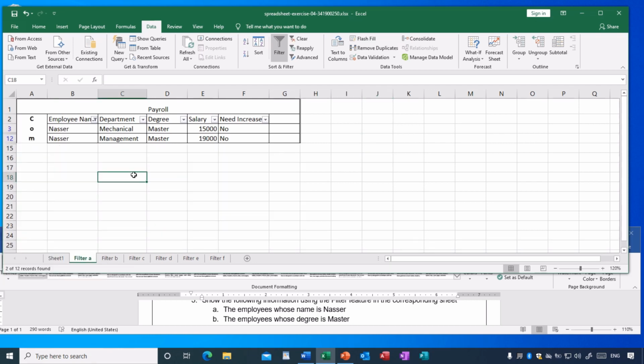As you can see, this is the filter. This is the function of the filter. Now it shows me only the employees whose name is Nasser. So this is a very, very powerful feature in Excel, and we use it every day to filter our data. So let me save and let us continue.